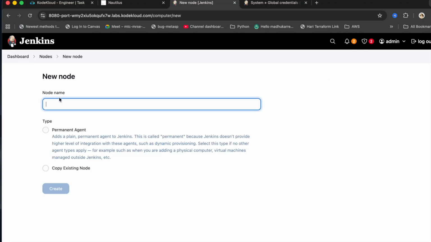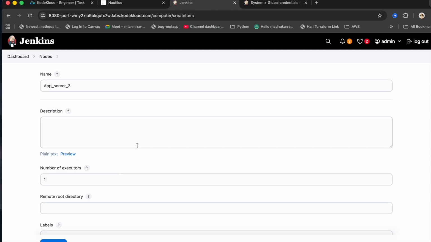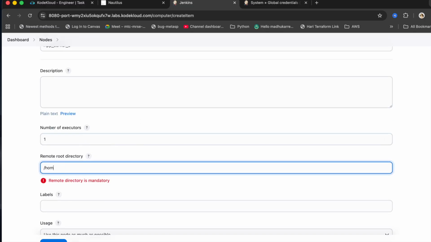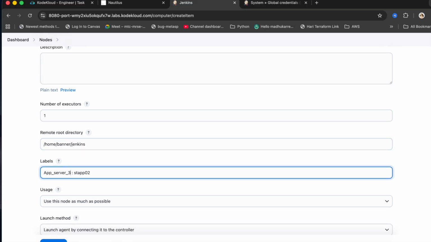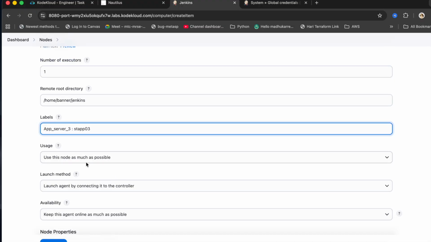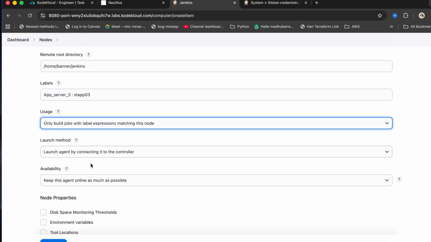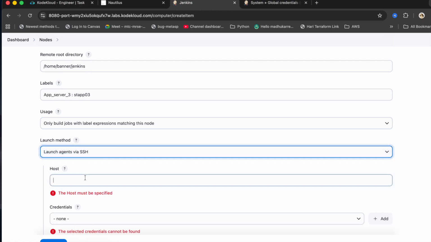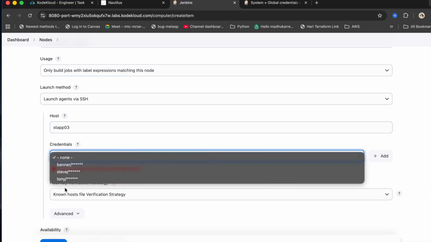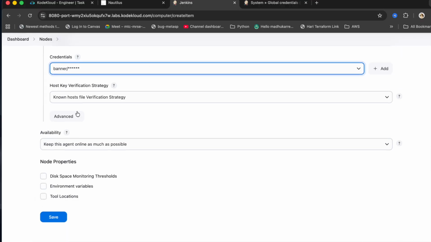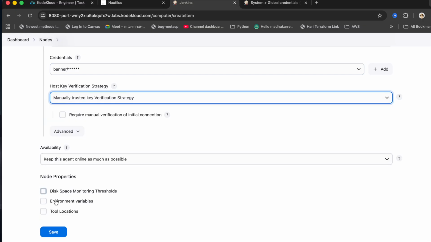Let's create for app server 3 as well. App server 3, and then create. /home/banner and then jenkins. Labels are going to be app server 3, only with labels, and then SSH. Host is stapp03, and then banner, manually trusted, and then save.